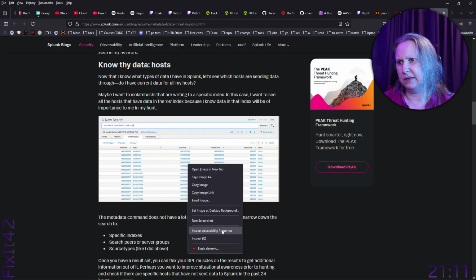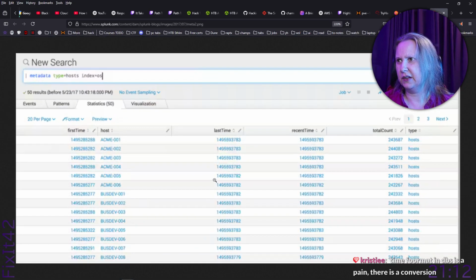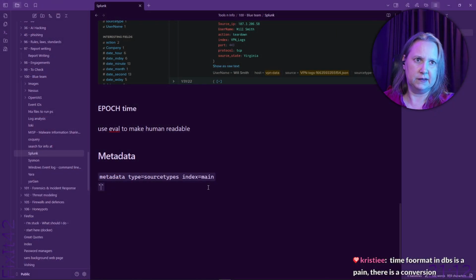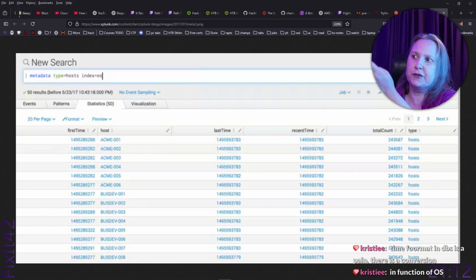Then we're gonna look at this screenshot. Zoom, because it's tiny. Time format in metadata type hosts is a pain. There is a conversion. So I added this use eval before the function in the OS text. Yes, but that doesn't matter. Here it has a first time column. Make it readable.